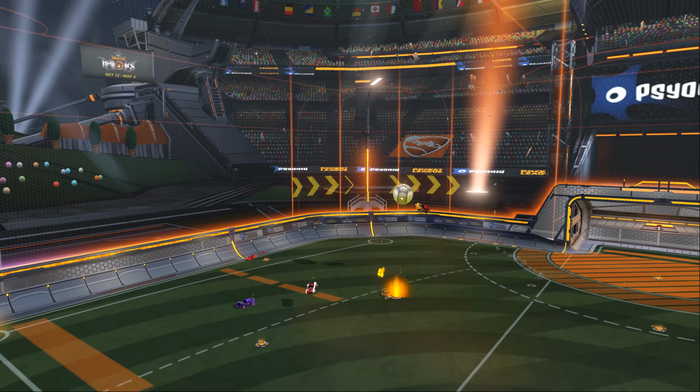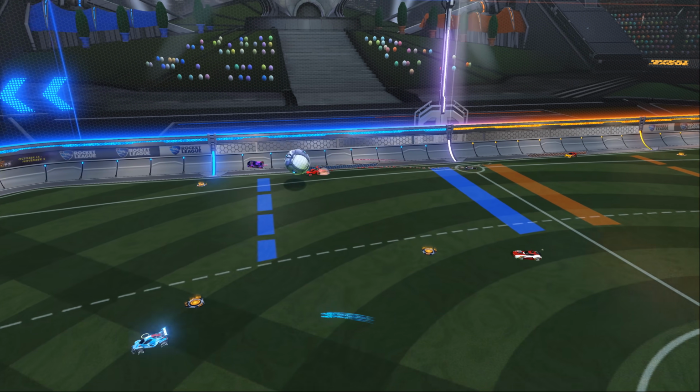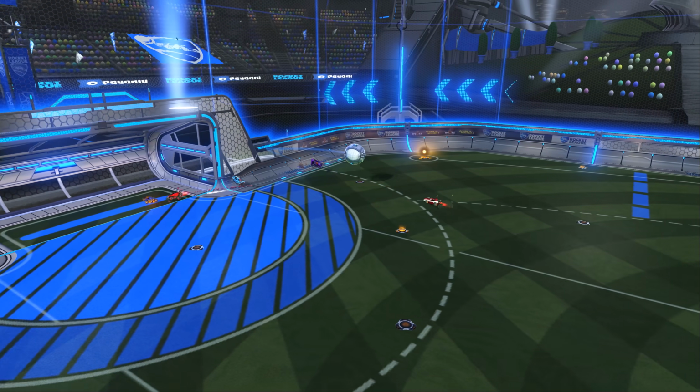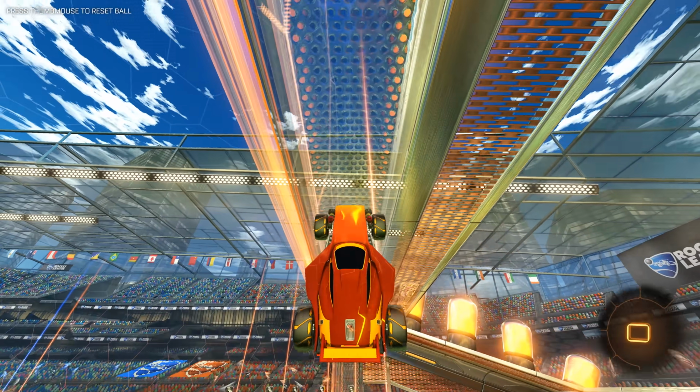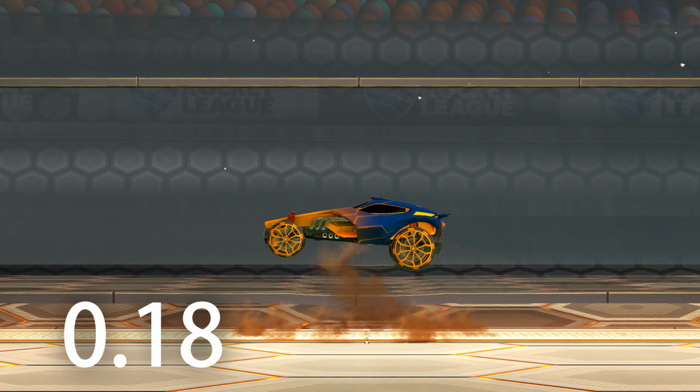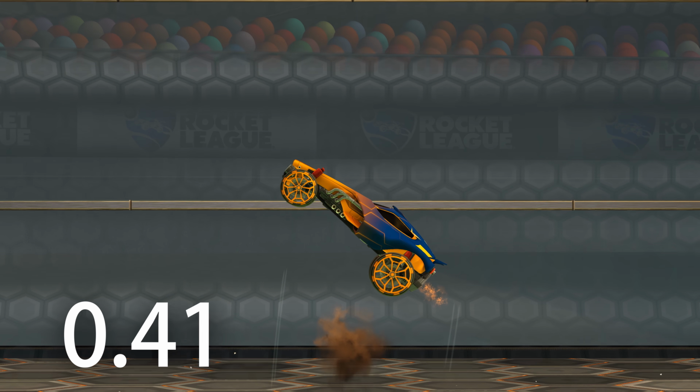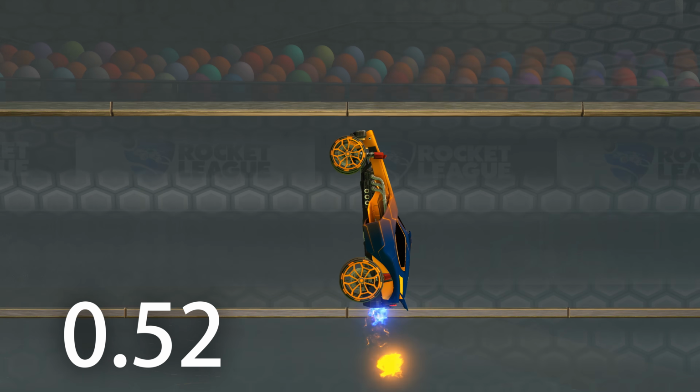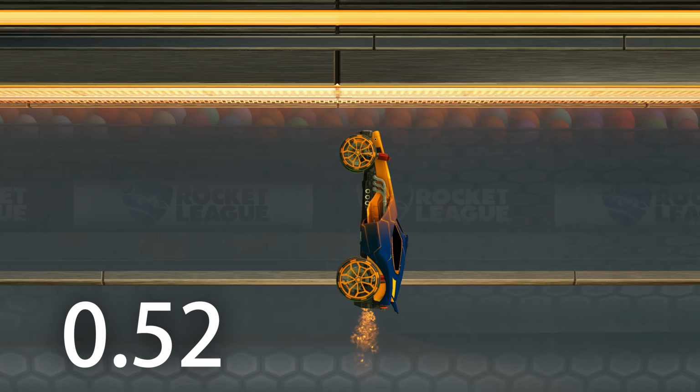Speaking about boost, we can also compute the perfect time to use your boost if you only have a tiny amount left. The result is 0.52 seconds. That is the most efficient time to use it. If you have any more than a bit of boost, you can space it roughly around that time.